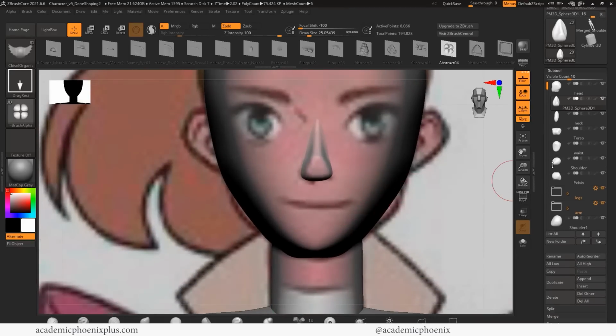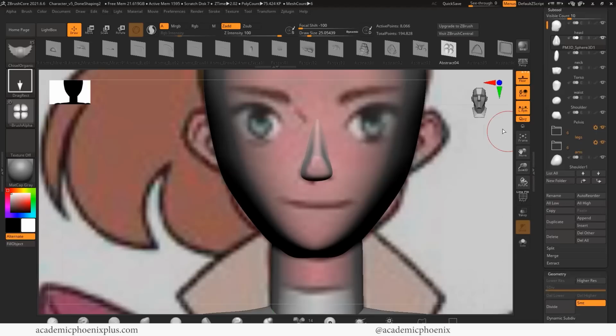But first, let me divide because my subtool is really low. Let me grab the head. That one's at 74. So let me divide, which is now at 100, still pretty low. Let me turn off symmetry. Let me grab the mouth and see if I can use this one to sculpt.